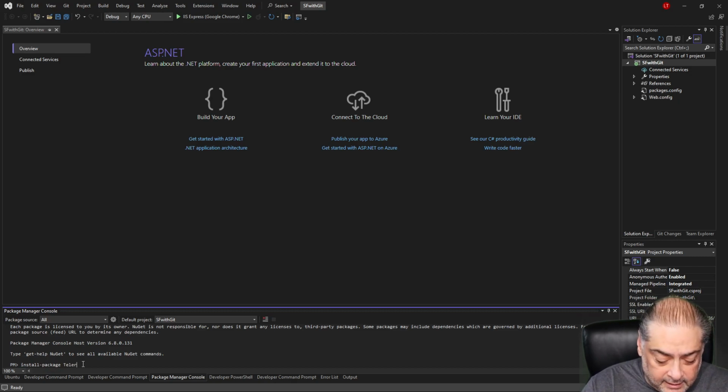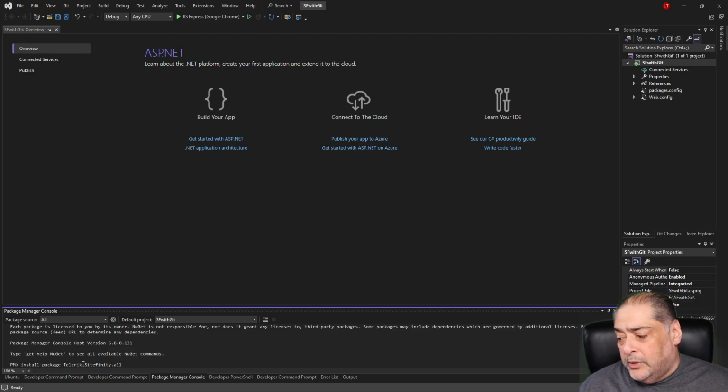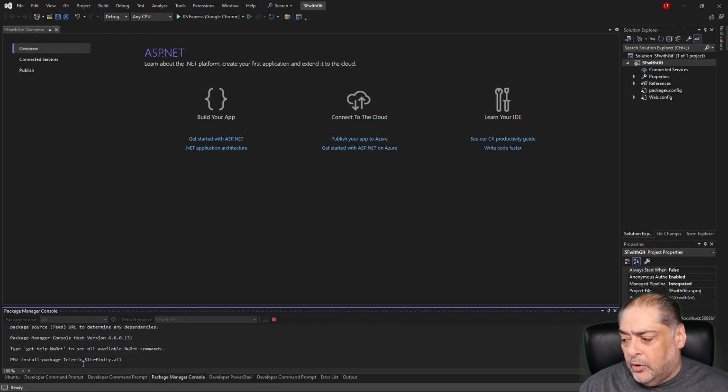And we'll say telerik.sitefinity.all. If you don't pass a version number, it will go into the NuGet packages repository for Sitefinity and will bring in the latest and greatest one. If you want a very specific one, you can add that at the end as well. For me, I want the latest one, and we'll say go for it.